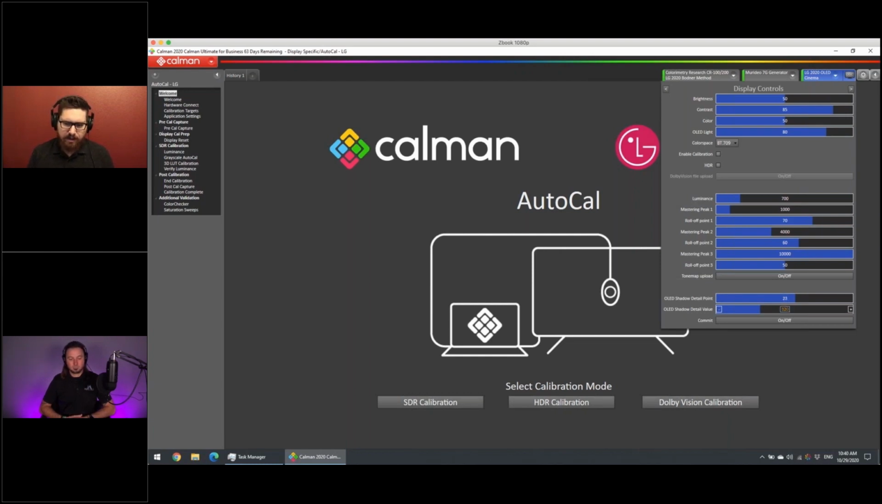Now, the thing you will probably actually need to change is the shadow detail value, and this is how much lift there is. What I found on my specific panel is that 320 was good for SDR, but I had to lower it to about 100 for HDR. We're working on a set of test patterns to provide to people. They're not ready yet.